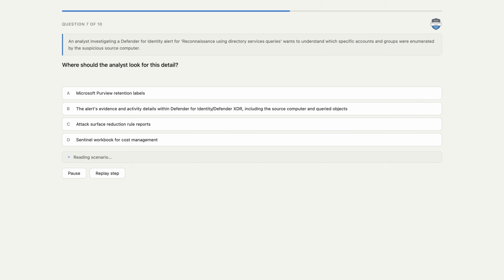Question 7. Scenario. An analyst investigating a Defender for Identity alert for reconnaissance using directory services queries wants to understand which specific accounts and groups were enumerated by the suspicious source computer. The question is, where should the analyst look for this detail?